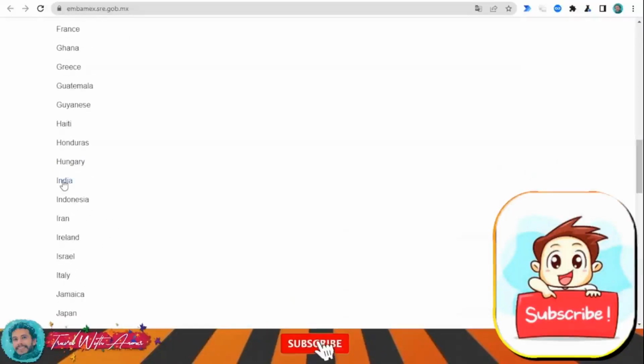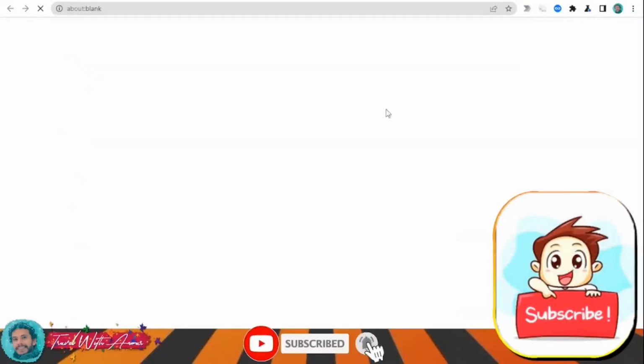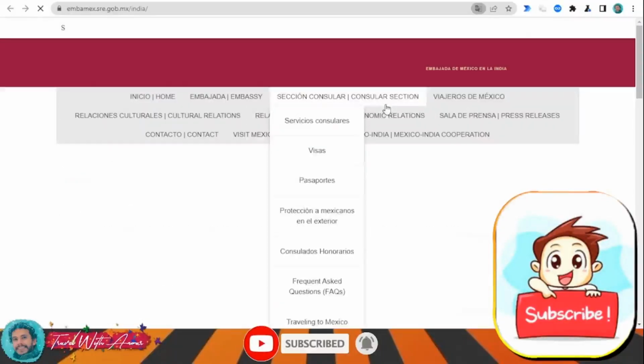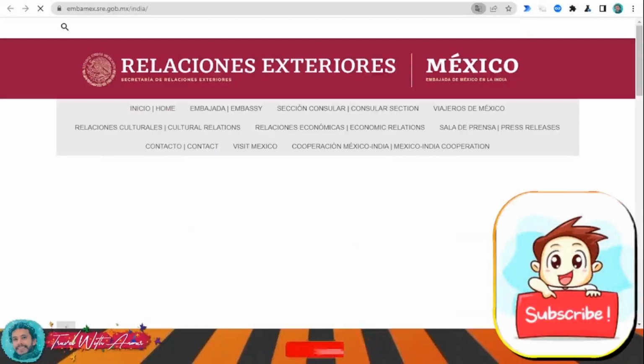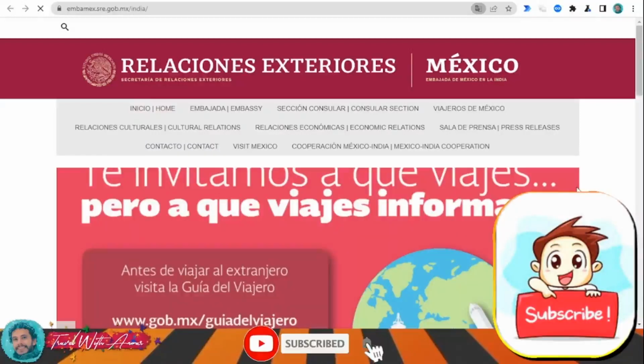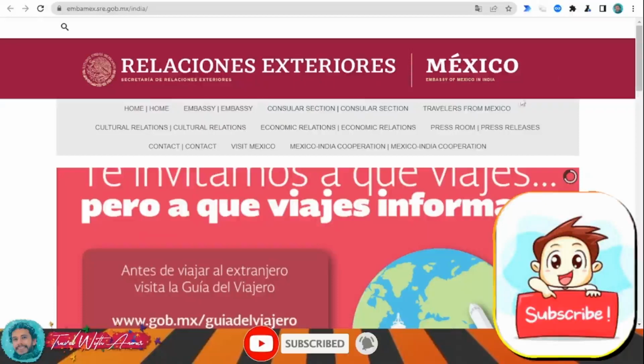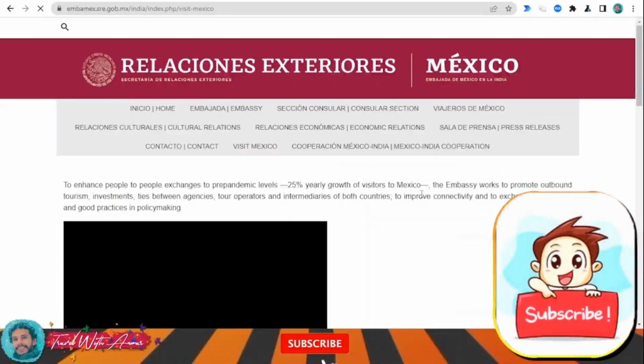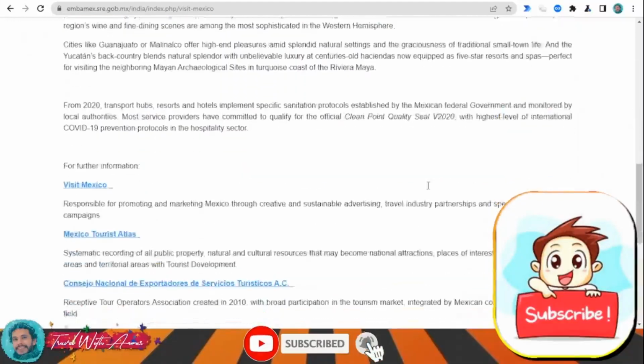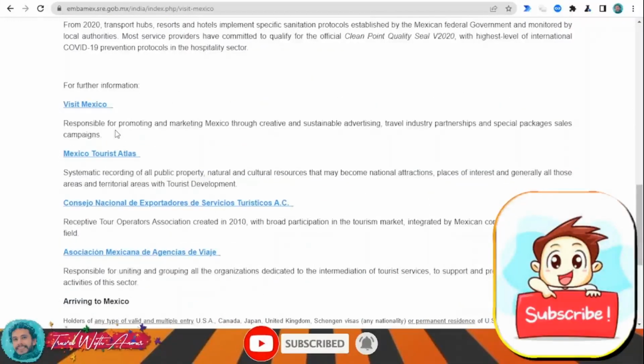So let's assume you are applying from India. You just click over here and the page of India will open in front of you, and you can just here choose Viajar a Mexico. Just choose the language. Okay, visit Mexico, and here they are giving you all the details of the visa. Okay, visit Mexico.